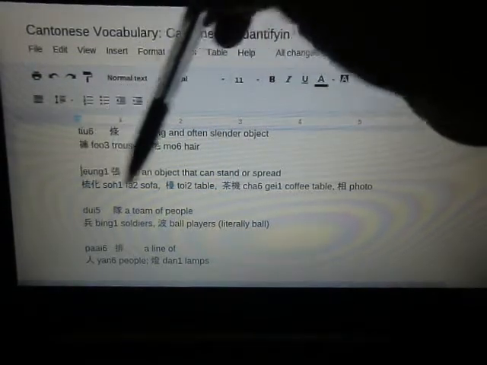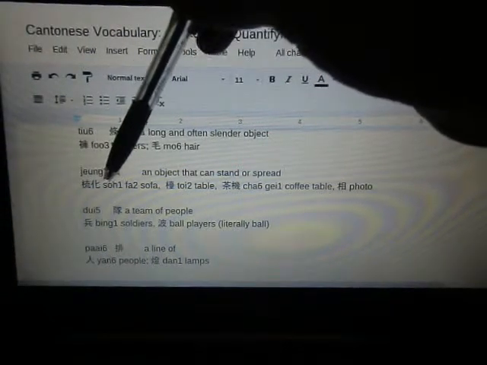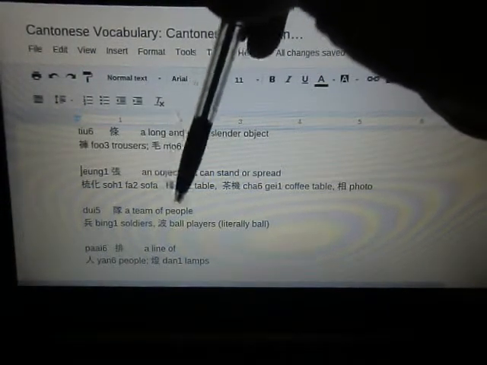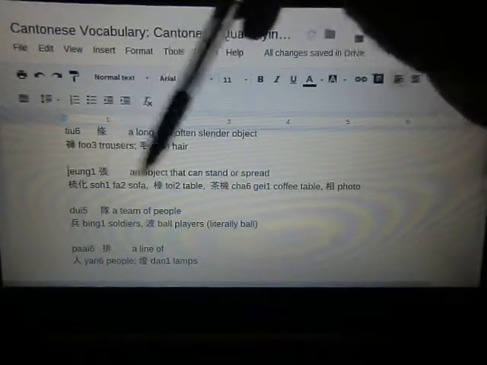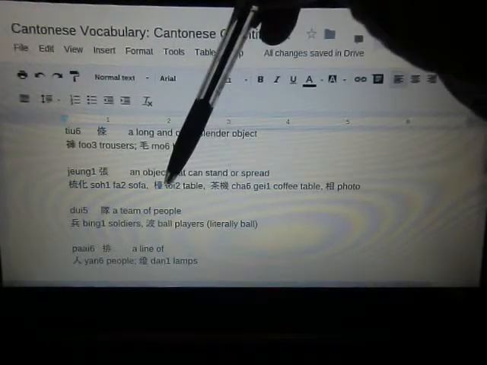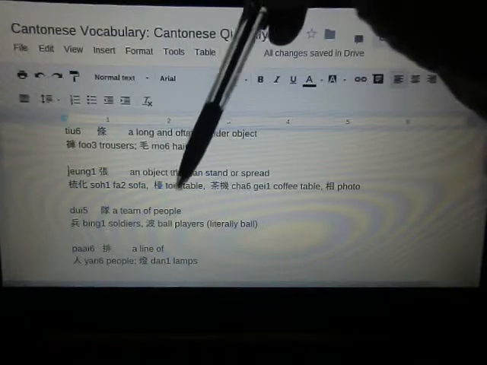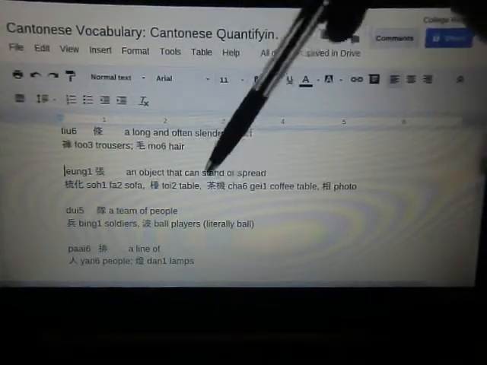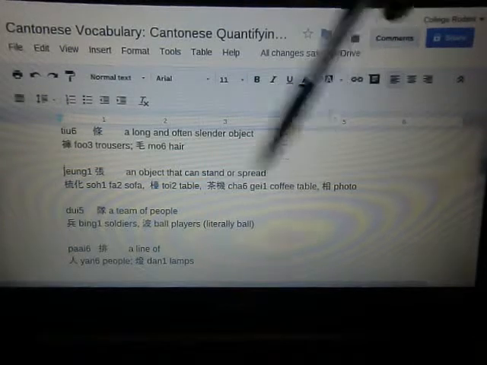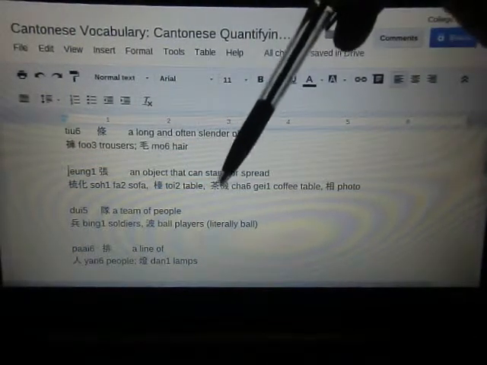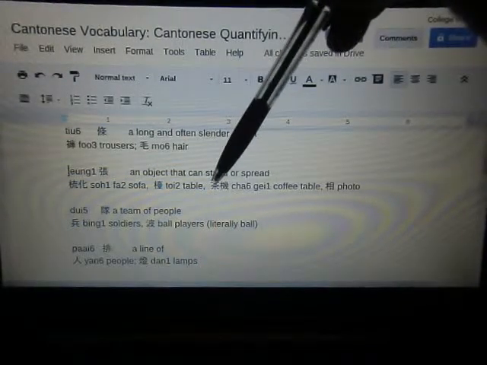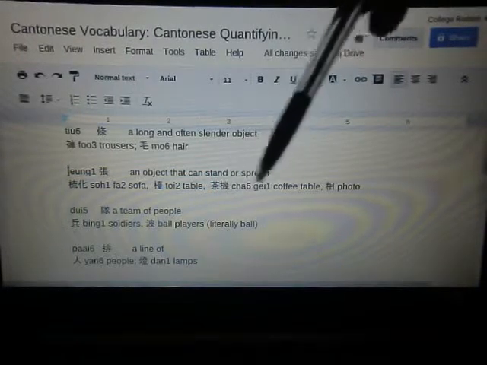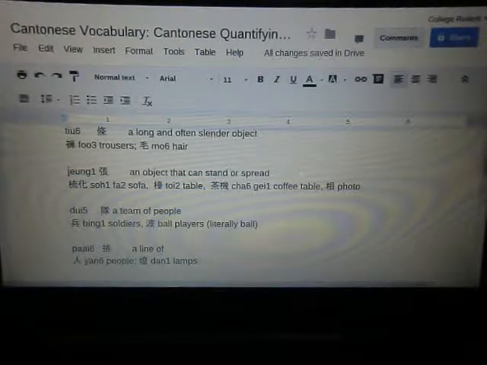一張 sofa. Sofa is actually borrowed from the English word sofa. And then 一張台, table. 一張茶几, an end table or a coffee table. And then 一張相, a photo.